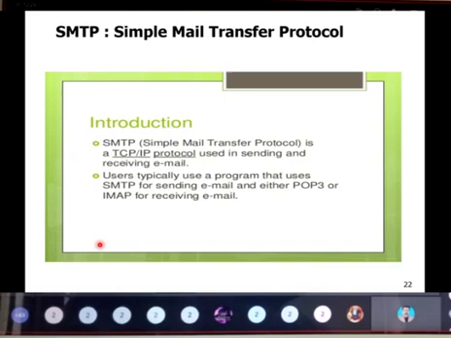So users typically use a program that uses SMTP for sending email, and either POP3 or IMAP for receiving the mail. Okay, so everyone is using email, right? In this email, the SMTP protocol is used to transmit the message, but POP3 and IMAP are used to receive the message.